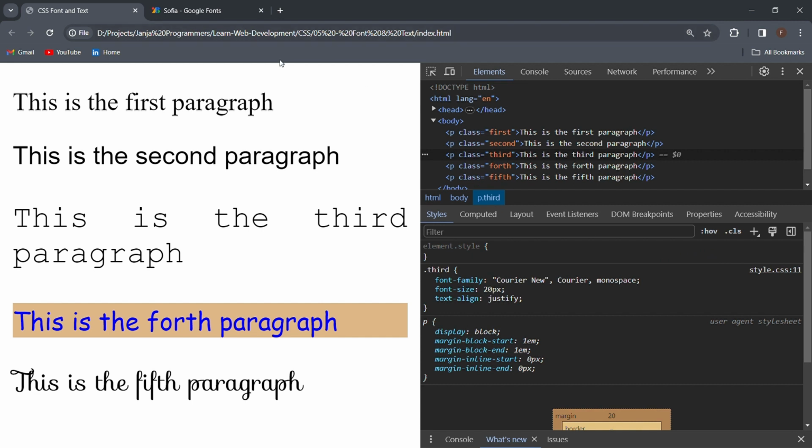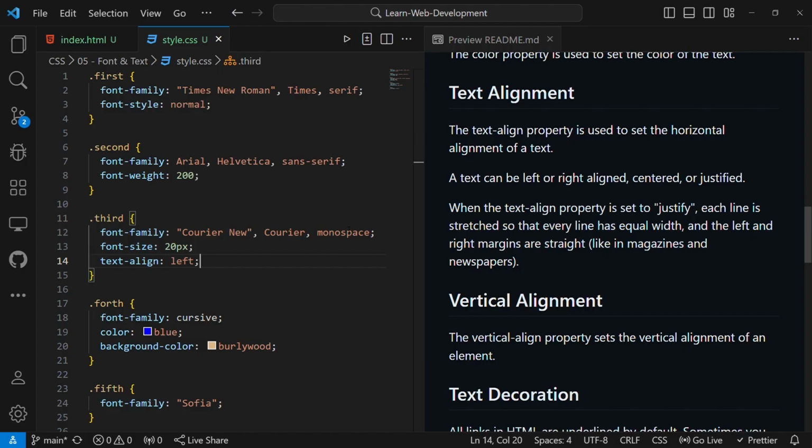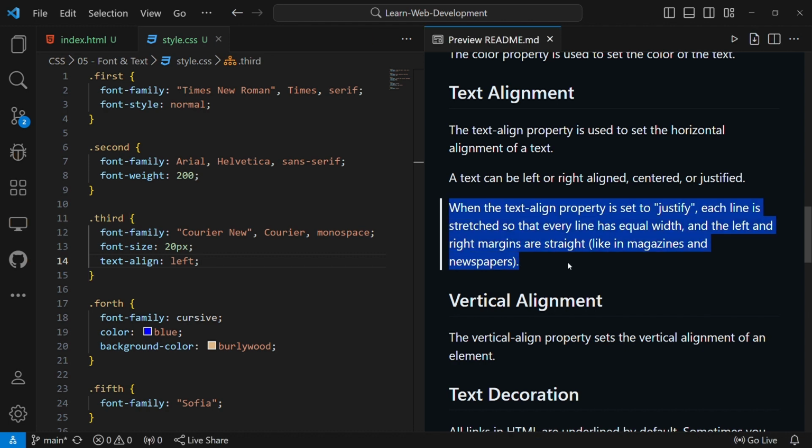So let us look at the next property. You can see here in the notes they explain how justify is. And justify is mostly used to write articles, like magazines and the rest. That is why you use justify.